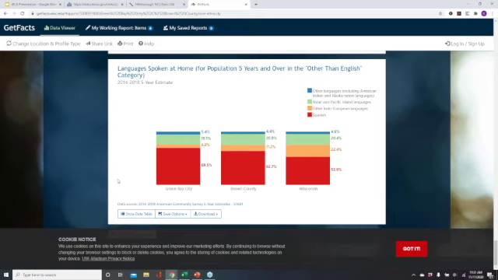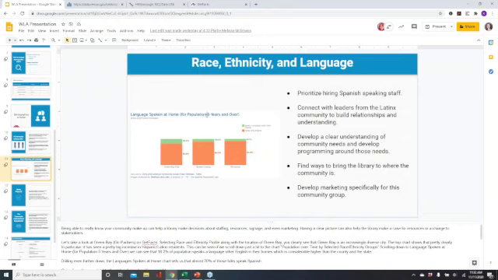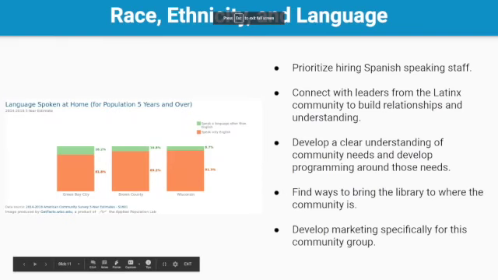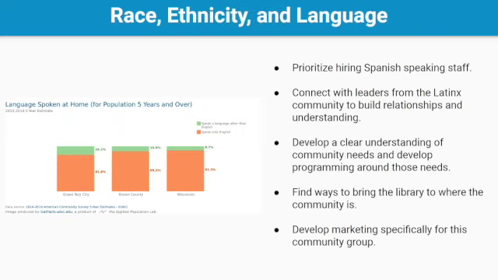Now that the library knows this, it might do things like, we can move back to the presentation, purchase Spanish language newspapers, maybe even those from the home countries that some of the folks are coming from. I do want to point out that more research, of course, is necessary to learn what to purchase. The census is pointing us in a direction, but a library may need to do more information seeking to match the needs of the community more precisely.